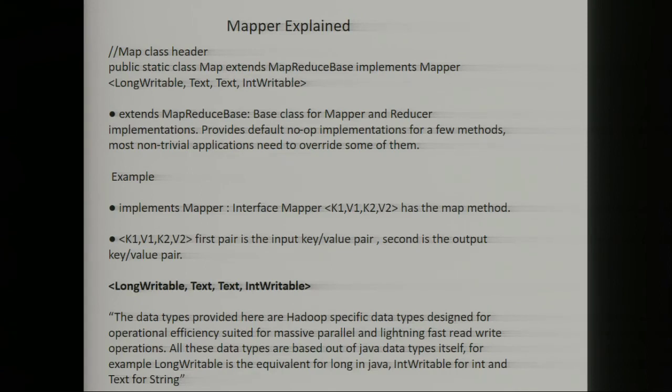So for example, implements mapper. How exactly does it work with the mapper implementation? We see here interface mapper, and we have the key value pairs K1 V1 and K2 V2 in the map method. This map method, you can see, takes long writable, then a text, then again a text and int writable. Why int writable? Because we are talking about the integer value, isn't it? So K1 V1 will be the input, K2 V2 will be the output. The first pair is the input key value pair, the second is the output key value pair.